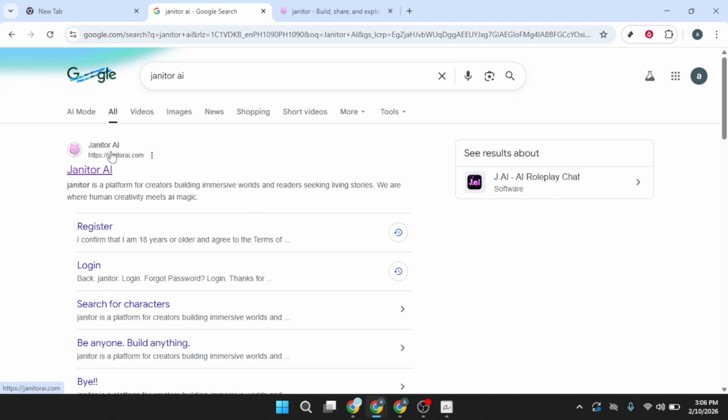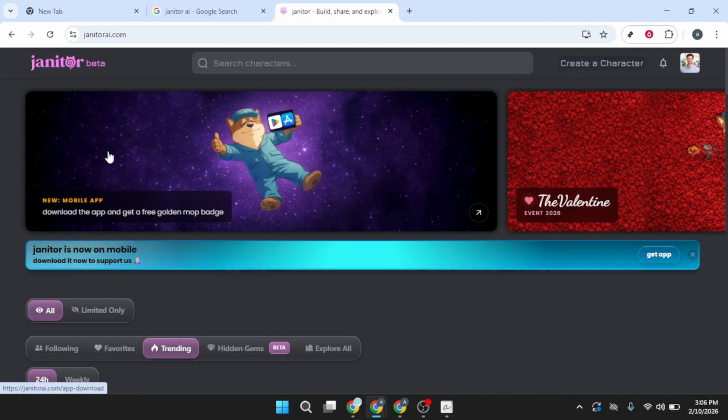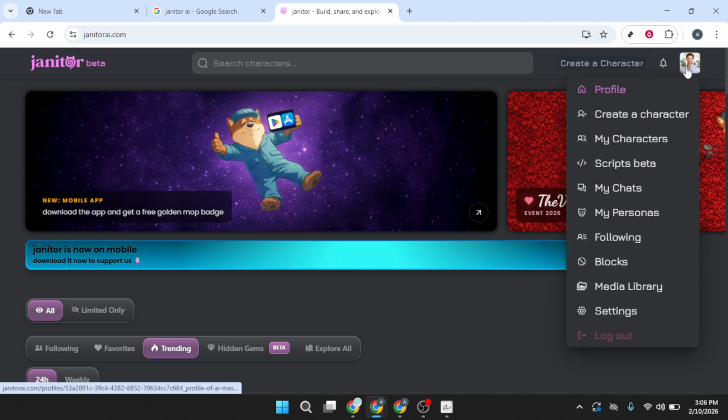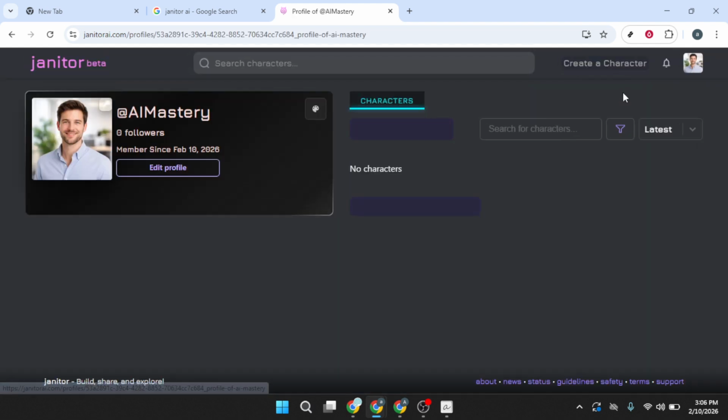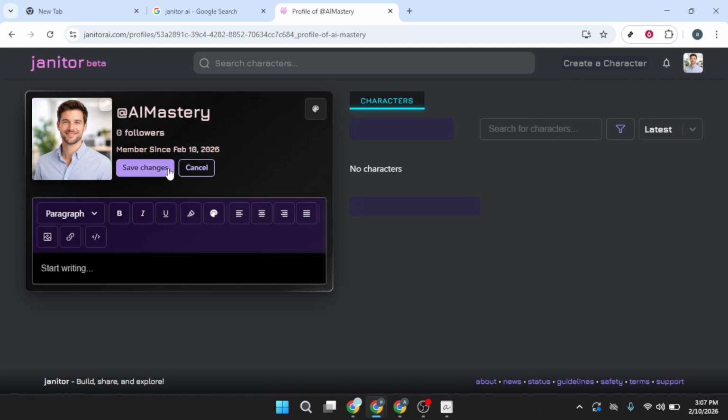If you're prompted to sign in, go ahead and do that so you can access your account. Once you're on the site, look toward the top right corner and click your profile avatar or username. From the menu that appears, choose Profile to open your public profile page. On your profile page, select Edit Profile. This brings up the editor where you can personalize what visitors see.